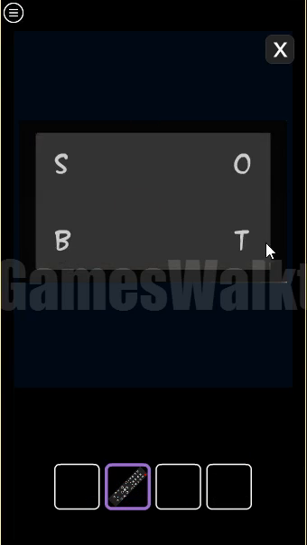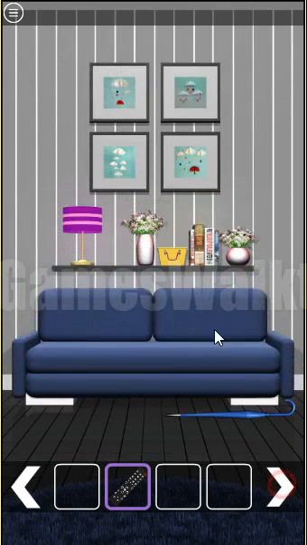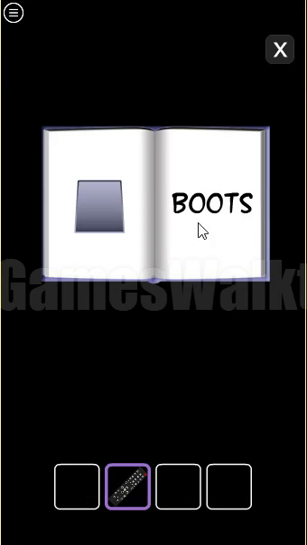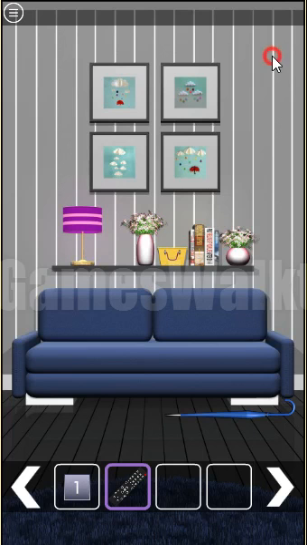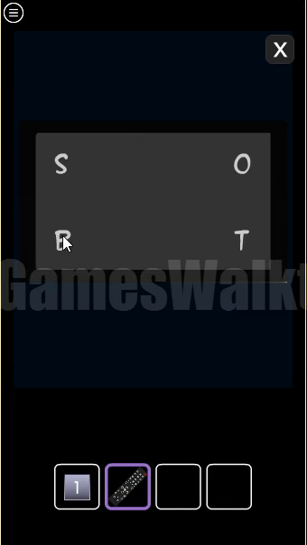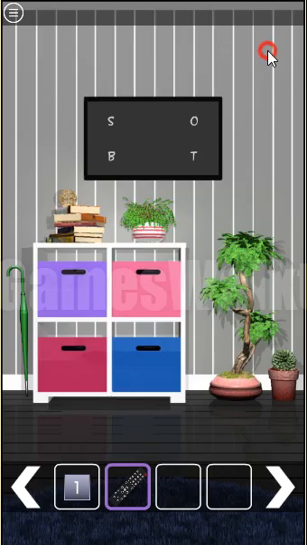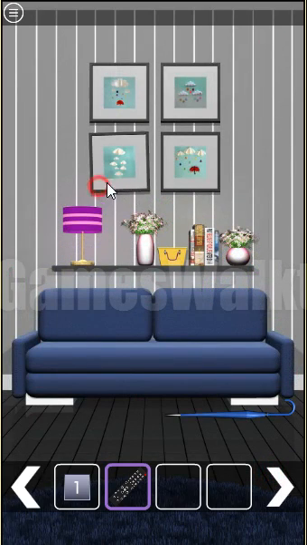Here we can see letters in the corners, and here's the word boots in the book. So let's follow it. Remember the corners: B-O-O-T-S.